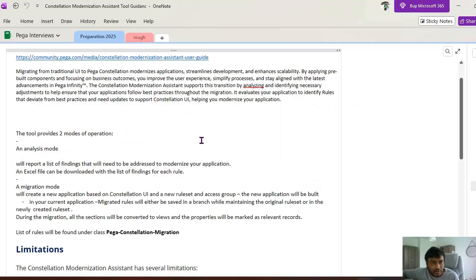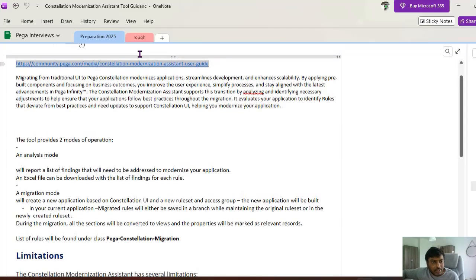Pega has given a user guide for us on how we can modernize our application to Constellation. I will be providing a Pega course also in the video description, and this particular user guide as well.